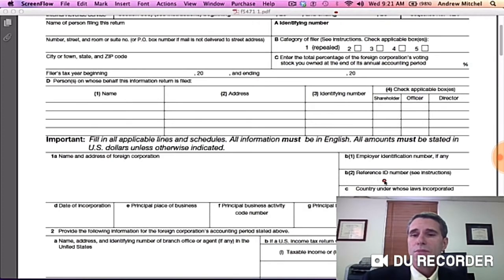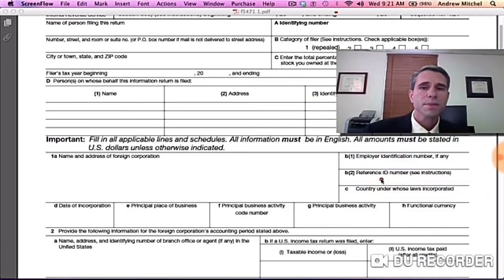Reference ID number, that's a relatively new item this year. And basically you can make up a number, and it's any number you want. I will often just put 1A. It's for the IRS to help keep track of the 5471s, for instance, big companies that have hundreds of foreign companies. Sometimes the IRS gets confused as to which entity they're dealing with, because sometimes the names change or are similar, and this is intended to help them track entities better.